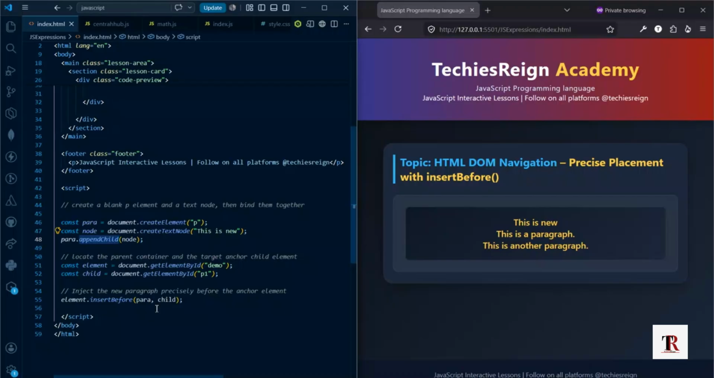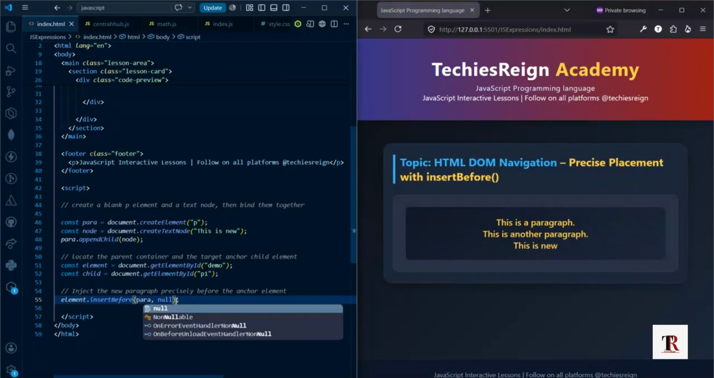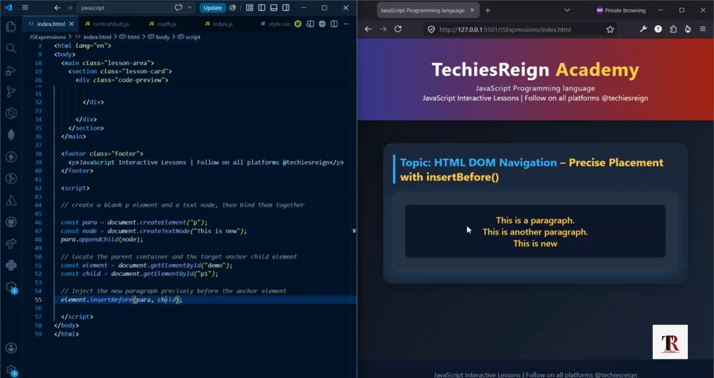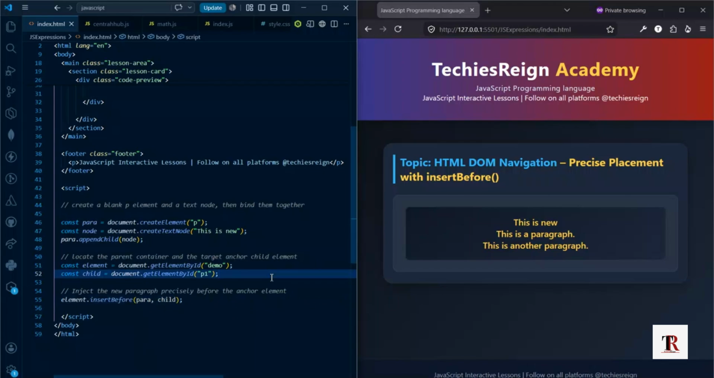Now, if you look at our code, what do you think is going to happen if our anchor element does not exist or is empty? For example, if I pass it null, what do you think is going to happen? Now you can see that our paragraph is showing at the bottom of the list. So insertBefore gives us exact positional layout control when adding elements to the page. Let me revert it back to child so that it goes up.